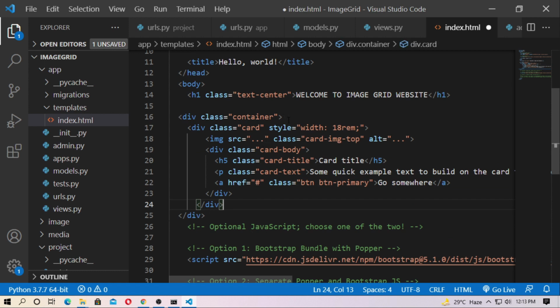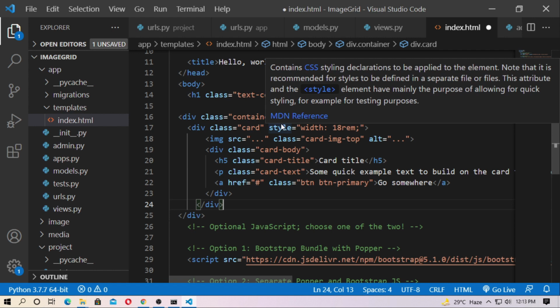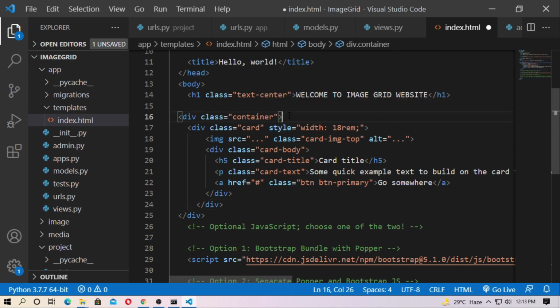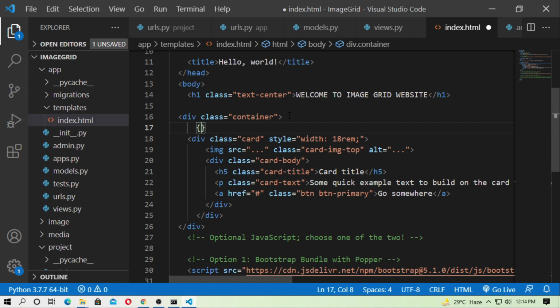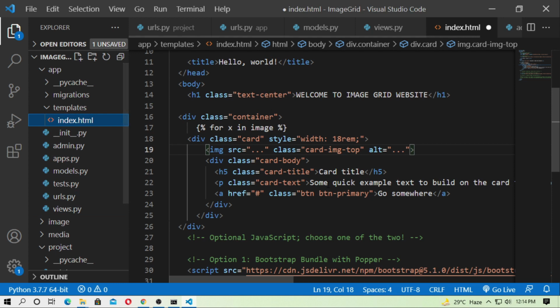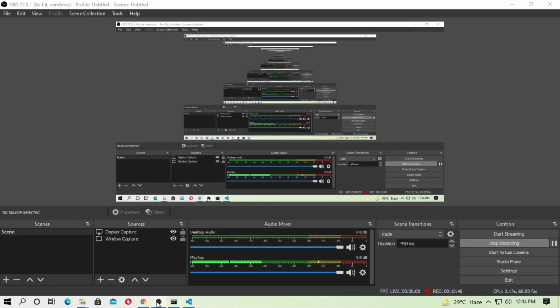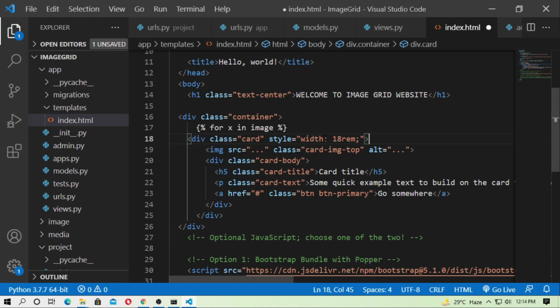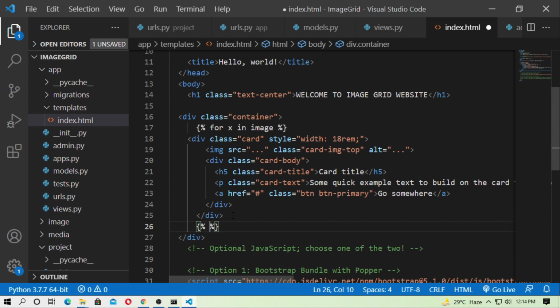And you have to create a for loop here for the card. So here I just create a for loop. So percent for a in image. Image is the Django variable. So you can see it, image is a Django variable. Okay, so for a in image, and now just close the for loop here. So at first close the for loop. So end for.